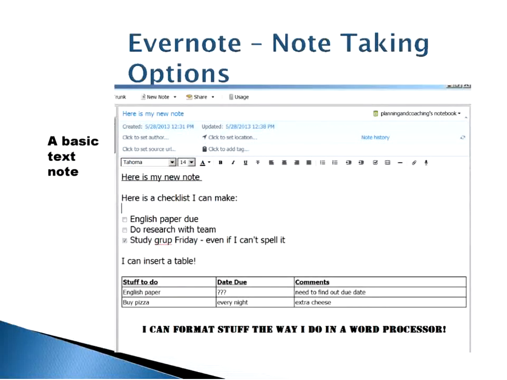Okay, so now we're going to get into some of the cool features about the note-taking options. The first option is the basic text note. And so this is a close-up of a text note. In other words, I created a new note and it is in basic text format. I have access to a lot of formatting tools.